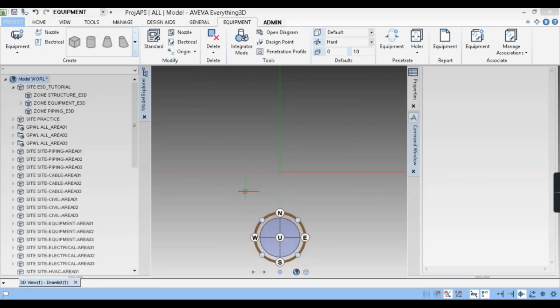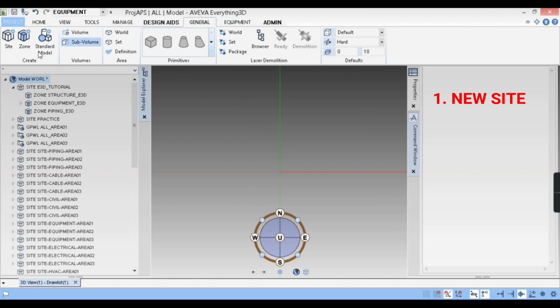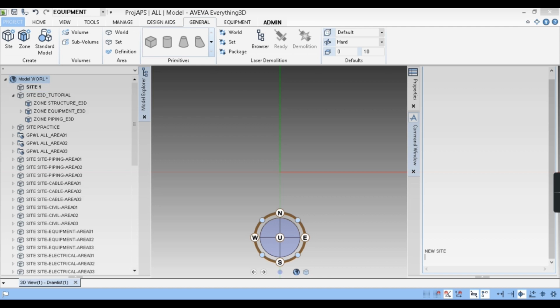So beginning with our first command, our command is new site. For creating a new site, we had actually used the general menu and the site selection, and the site will be created. To create a site using the command, you have to enter new site. That's it. And you can see that a new site has been created.